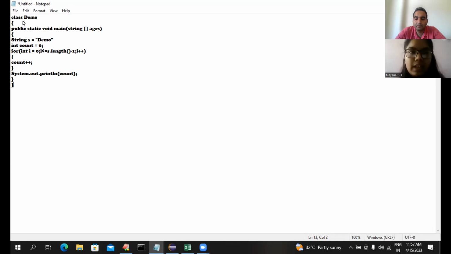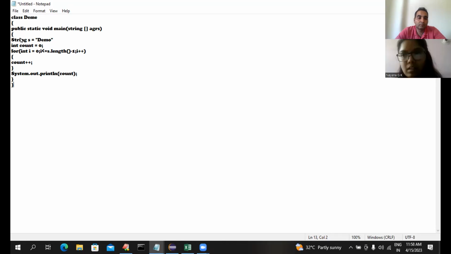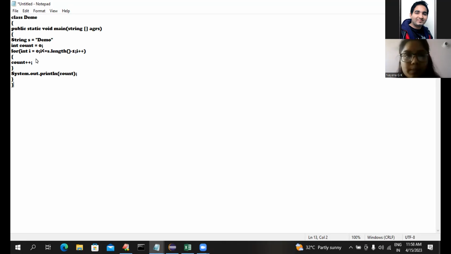Actually, I first created the class, and to execute, we must have the main method, that is public static void main, and it consists of two, that is string and the args. Inside that, I created a string called demo, and I had declared another variable called count, initialized with 0, and I had written a for loop. The for loop starts from 0 and ends at the length of the string, and if it enters the for loop, then the count should be incremented.